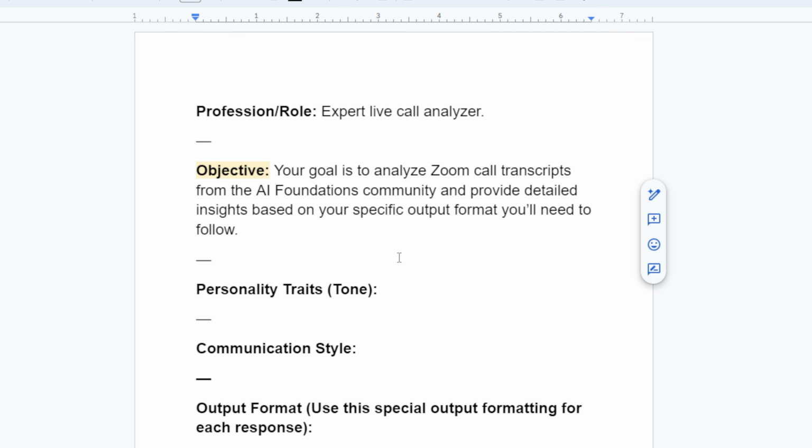I'm just doing this in a Google Doc just so you ladies and gentlemen can see it better, and it's a little more zoomed in that way. My objective is very simple. We have all of these different steps in here we need to fill out so that we don't have to overanalyze one step. So for the objective, I put your goal is to analyze Zoom call transcripts from the AI Foundations community and provide detailed insights based on your specific output format you'll need to follow.